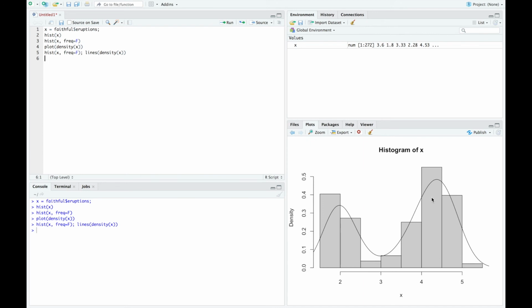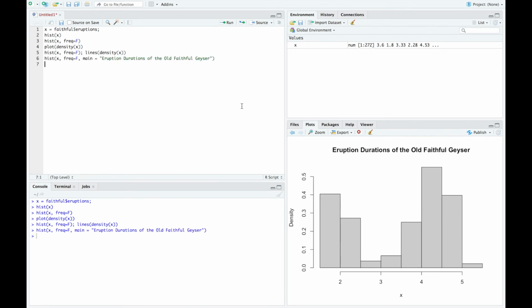So now let's look at just the histogram and look at changing up some of the features. This time I wanted to change the title, so I have my histogram of x, my freq FALSE, and then I'm going to write main equal to, and in quotation marks, eruption durations of the Old Faithful geyser. So now I've labeled my graph. I do want the y-axis to say density, just like it does, but I want to get rid of this x at the bottom. In order to do that, I also add in this xlab equal to, and then in quotations, I just put a blank. So now I have no label on my x-axis.